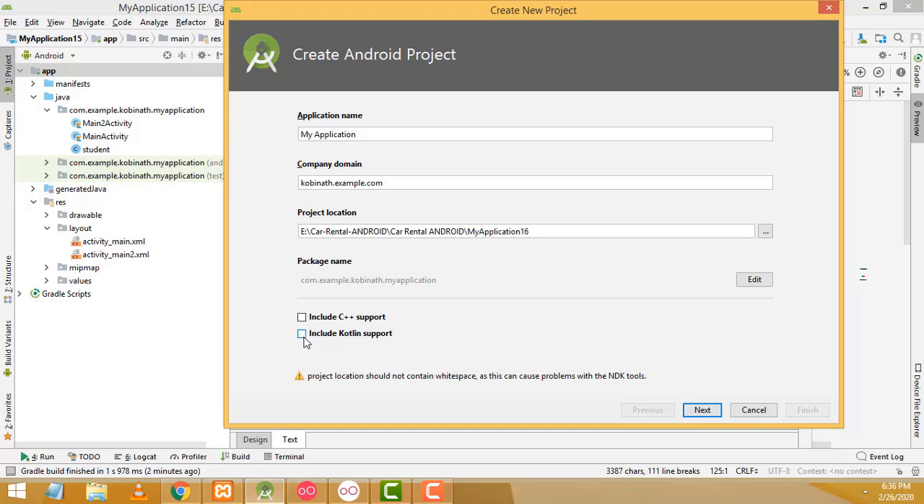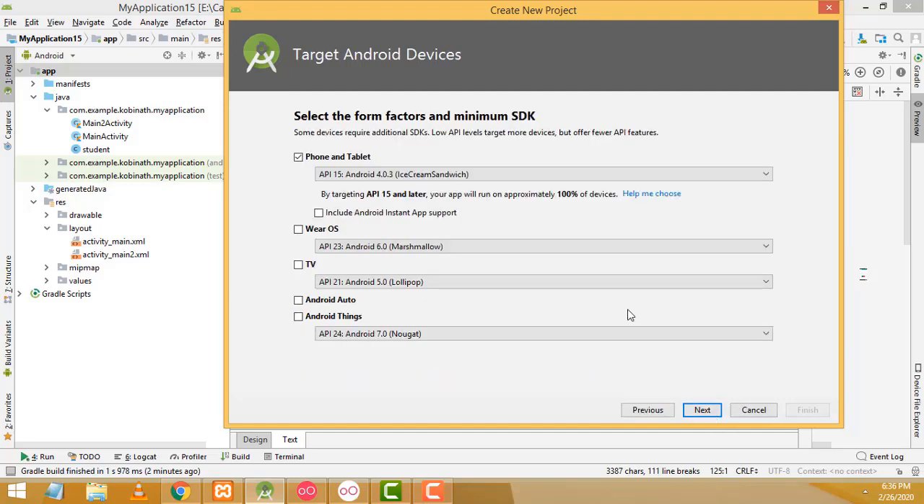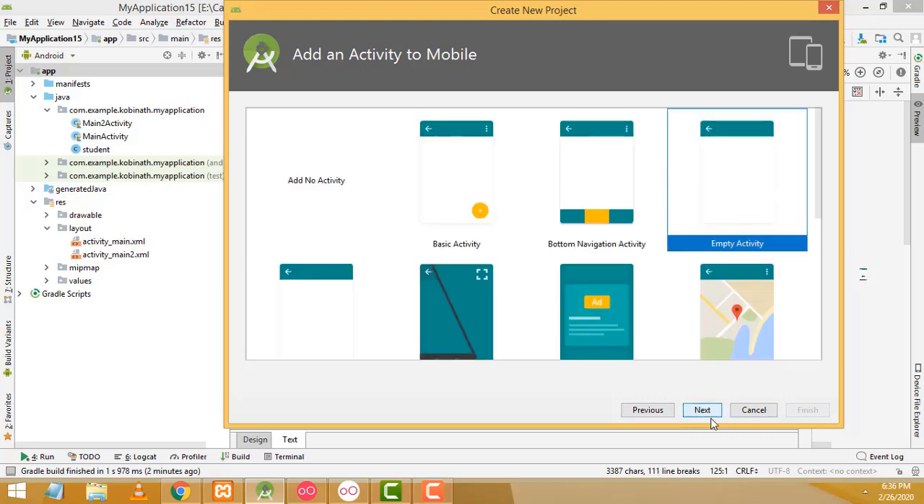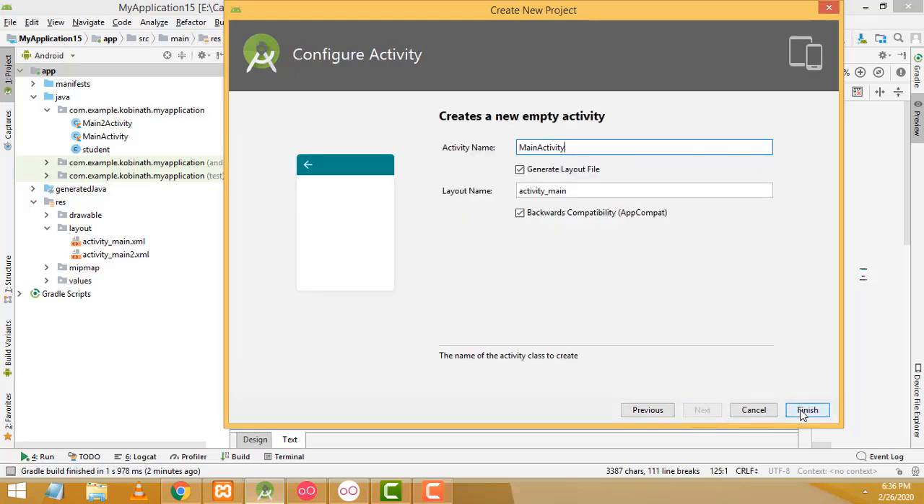In the new version, there will be a combo box drop-down list where you will be able to select Java or Kotlin. You will be able to see it like this in the new version. Now here, you check this one, include Kotlin support, click Next. Then click Empty Activity, Next, Finish.